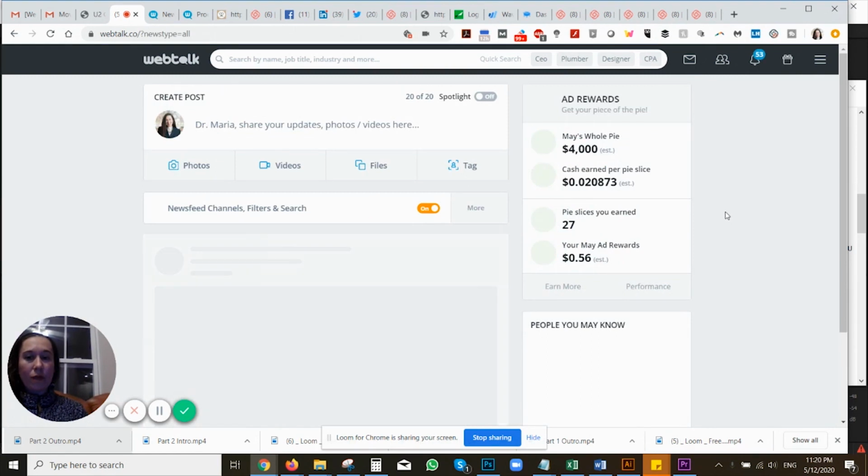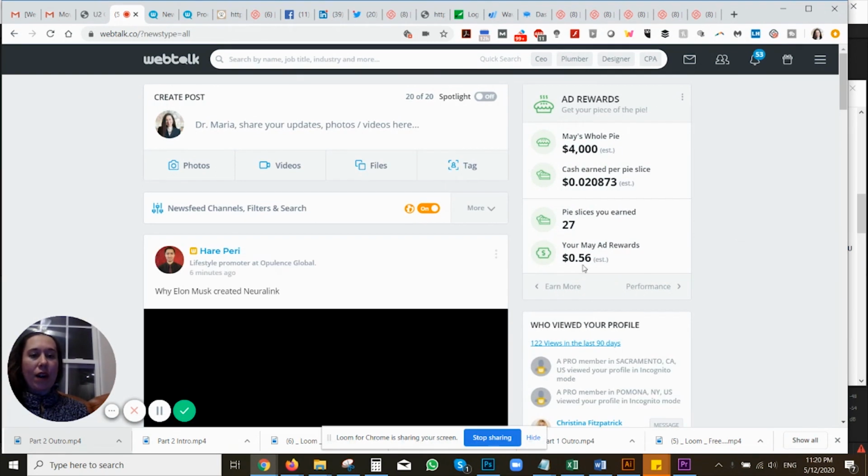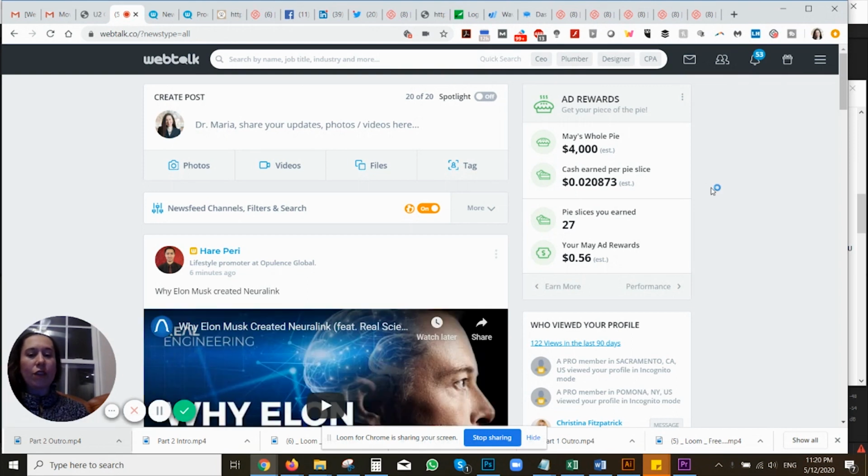Once you're on newsfeed, you'll notice that you have an option here to look at the rewards that you're getting. This is basically free money that Google is sharing for their ads with Webtalk. And this month they're sharing 8,000 and Webtalk is sharing 4,000 out with all of the early adopters on Webtalk.